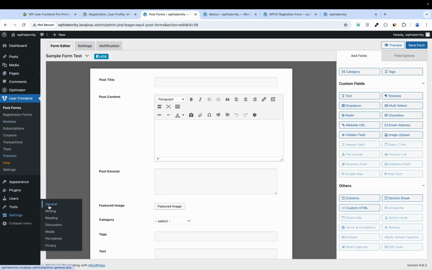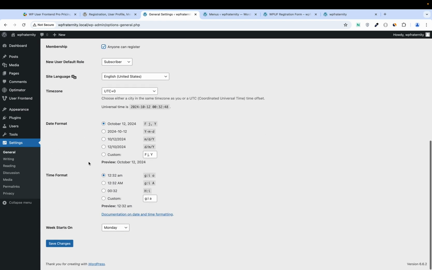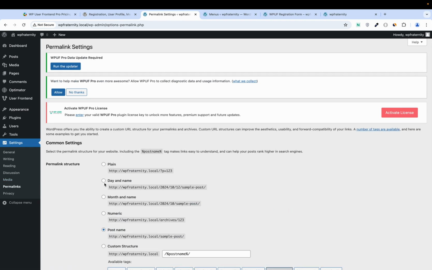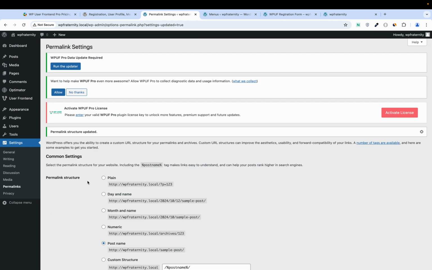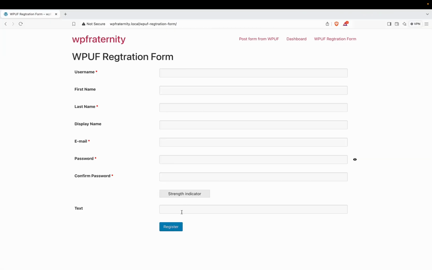We'll go to the settings, general settings. This is the thing that we need to enable in order to get rid of that message. Anyone can register, save changes. And one more thing I would like to recommend, that is permalink post name. If post name is enabled, still I would like to recommend to save changes, because WP User Frontend has created some pages as well. So let's go to that page, reload this one, we will get the registration form.